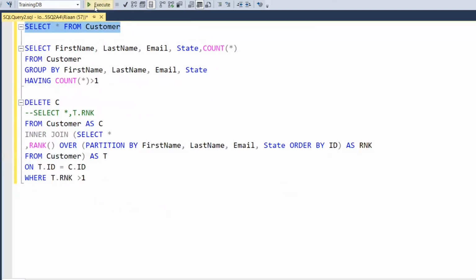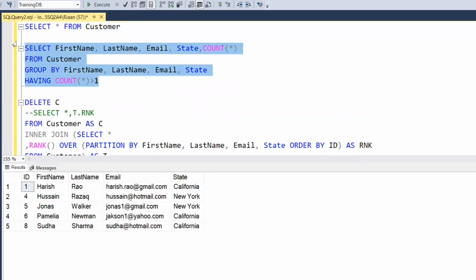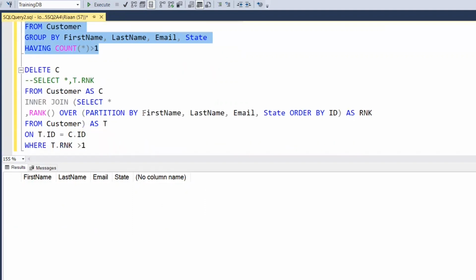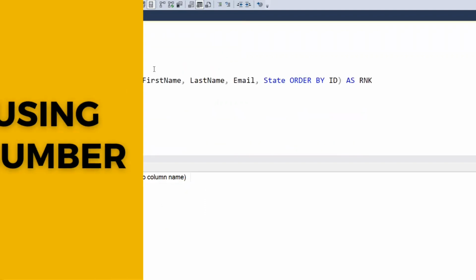Now let me verify the data from customer table, and we don't have any duplicate record. And we can verify whether there is any record with duplicate. Let's say we have a lot of records in our table. We can go with this group by query. So let me execute this, and we don't have any duplicate records available in the customer table. So this is how we can use the rank function to delete duplicate from a table.